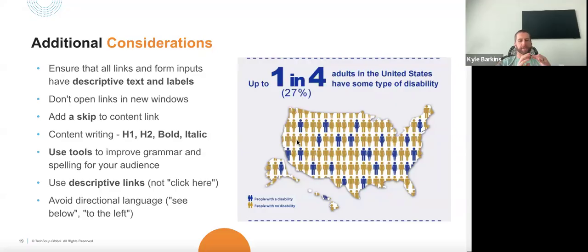We talked about using the right headers. So content writing, this goes with what I was saying previously: when you're building a document in Microsoft Word or Google Docs or whatever it's in, or if you're building it right in the browser, make sure that you're using H1s, H2s. Improving grammar always helps. Spelling is always important. That helps with accessibility too. And as I mentioned, it looks like it's in here twice, using descriptive links, so not just using "click here," "see below," "to the left," things like that.